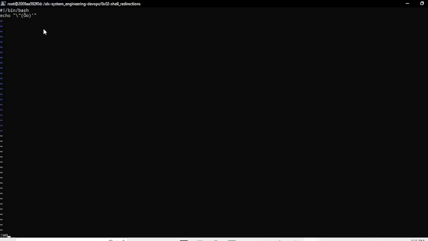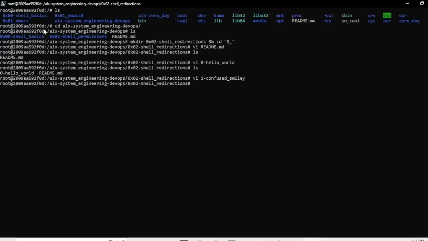Now I would save and quit. So this is the answer, the workflow for the second question. I've saved, I've quit. If I ls, I can see I have 0 hello world, 1 confused smiley, and then readme.md. You could decide to do the strenuous pattern by checking your code every time, but I chose not to use that pattern.